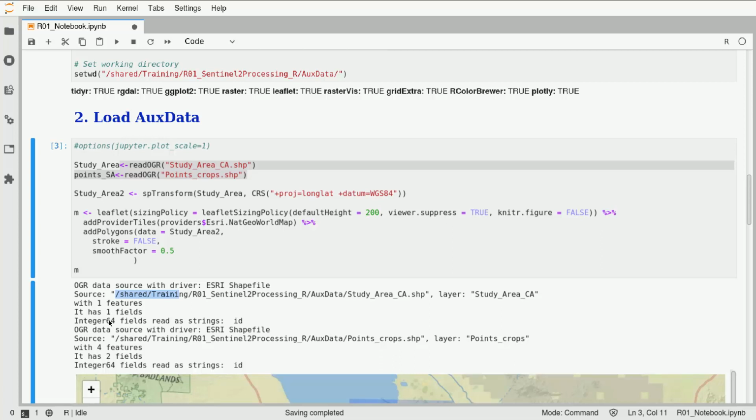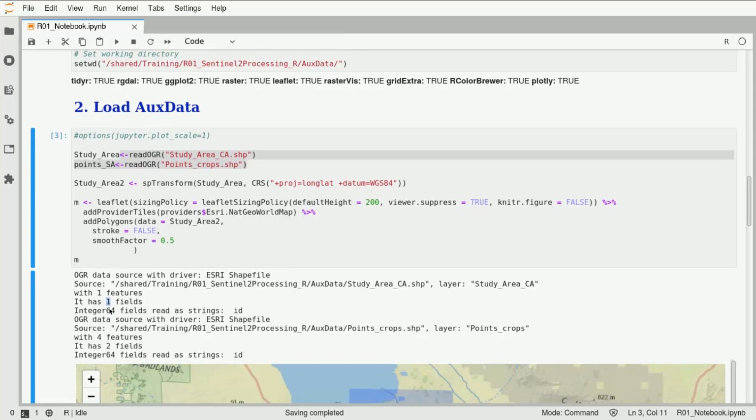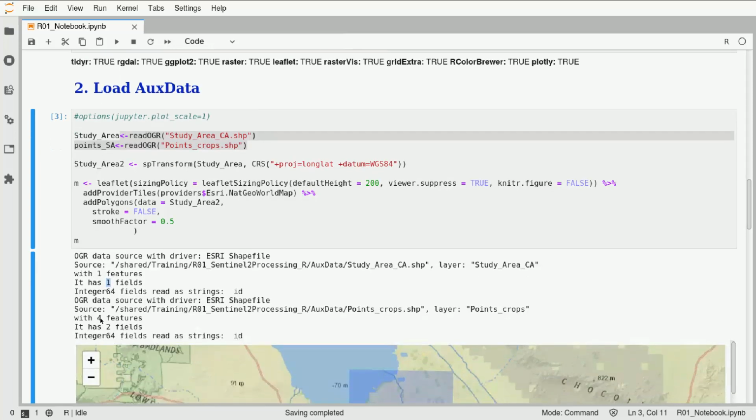So if you remember from a shapefile or from vector data, let's say we get its attribute table, and each attribute table will have a specific column, a specific attribute, and a number of entries for that specific attribute, right? So the study area has one feature, one field, so one polygon and one attribute, which is going to be the ID. For the other one, which is the points, we get 4 features and 2 fields. So 4 features meaning 4 points, and 2 fields meaning 2 columns in our attribute table.